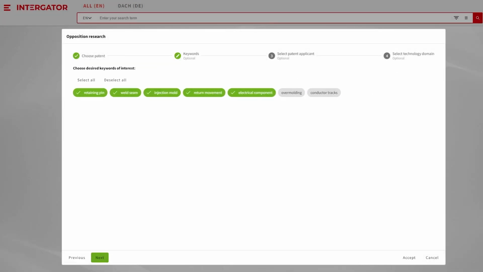In the next step, the patent search offers the 5 best keywords within the patent document, as well as additional ones. Here, the AI of the INTERGATOR Patent Search comes into play, automatically extracting these key terms. These keywords can be selected or deselected with a click. Based on experience, these terms should be selected, as they will greatly improve the relevance of the results at a later stage.